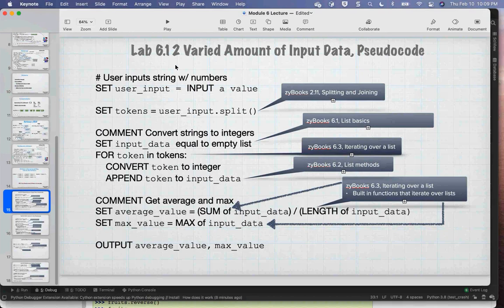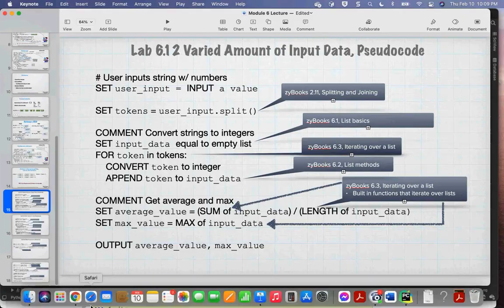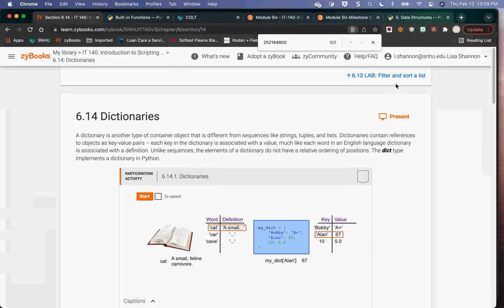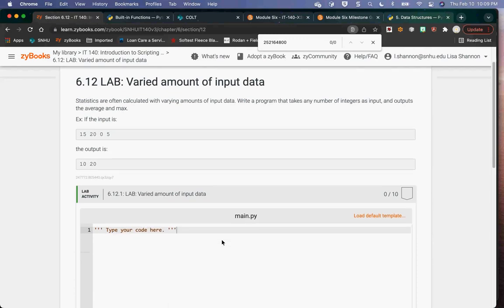So 6.12 is varied amount of input data, and this is the pseudocode for that. So if I look at 6.12, okay, so this lab basically says statistics are calculated but with varying amounts of input data. Write a program that takes any number of integers as input and outputs the average and the max.